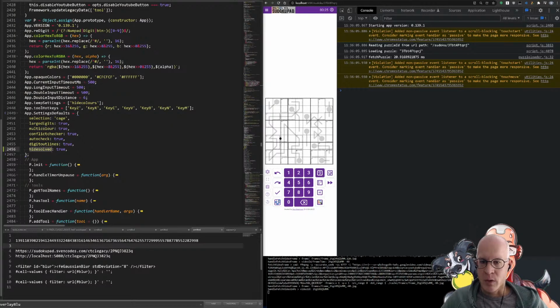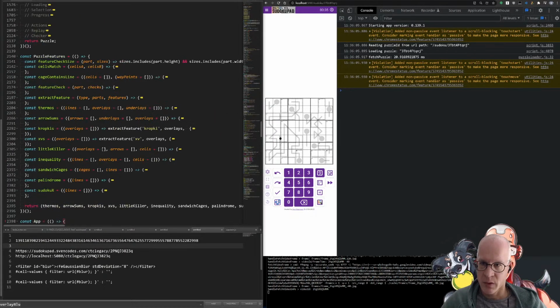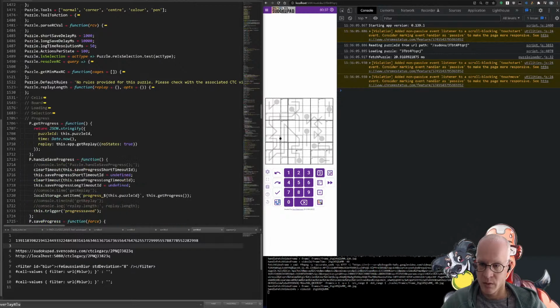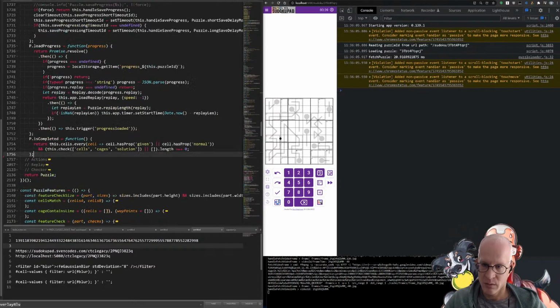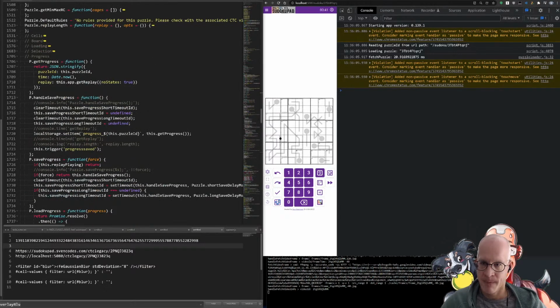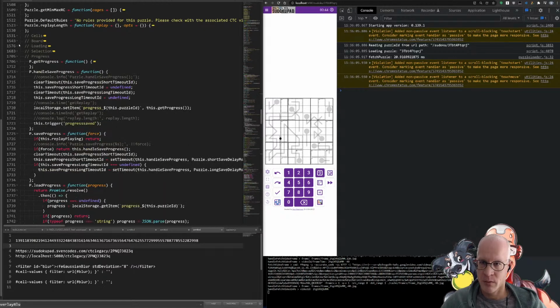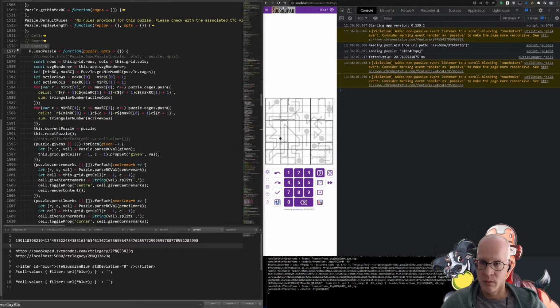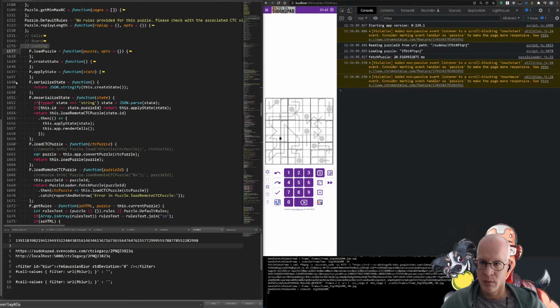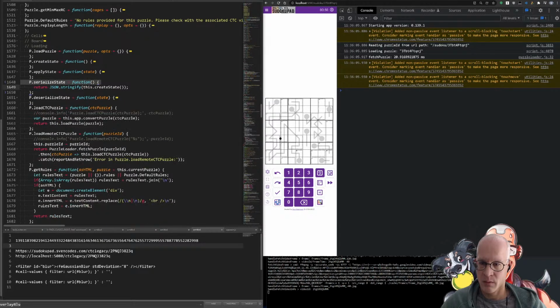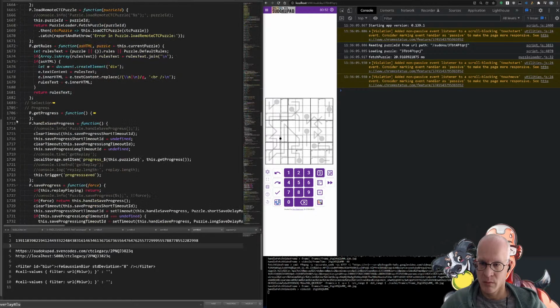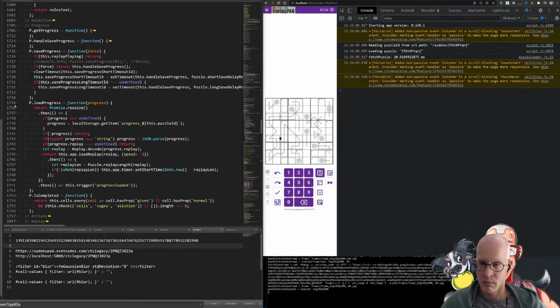And there is a way of loading a solution. Let's see, puzzle. Where is there a blank line here? Loading board cells. Loading. State, serialize, deserialize, load. Rules, progress, and save power.